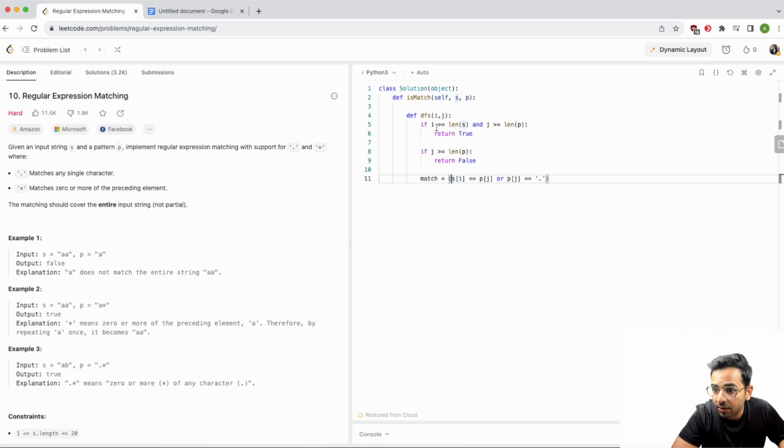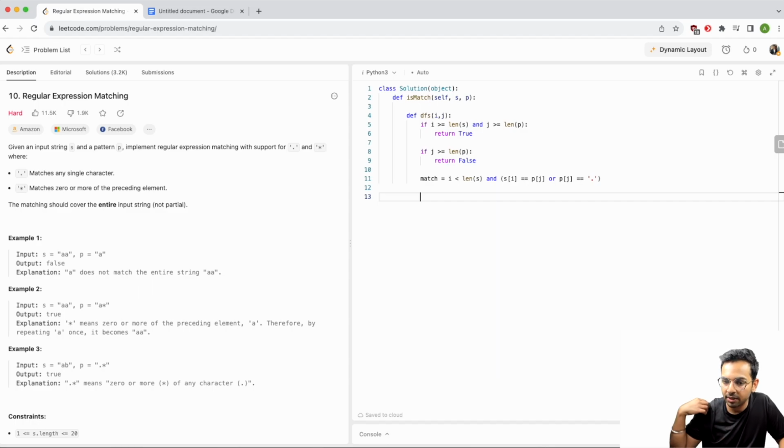Here I could still run out of the length of the string. So we would make a check here that I is strictly less than the length of s. Stay with me, I know it's a tricky one, it's a lot to take in, so let's see how we can start to code it.